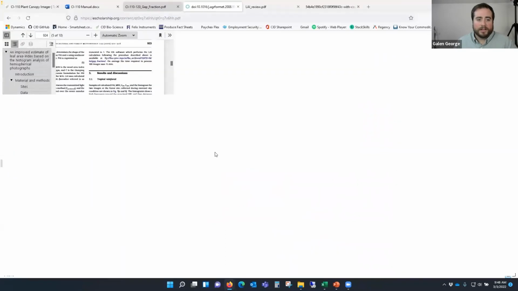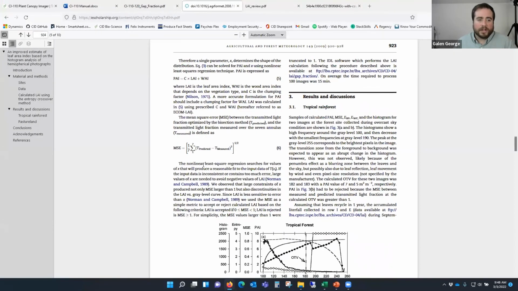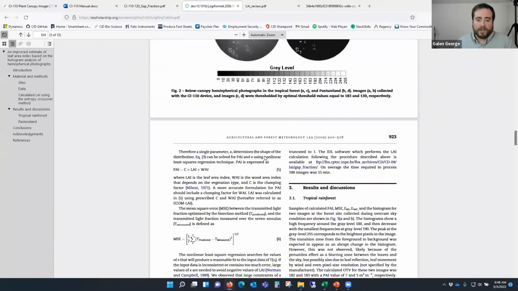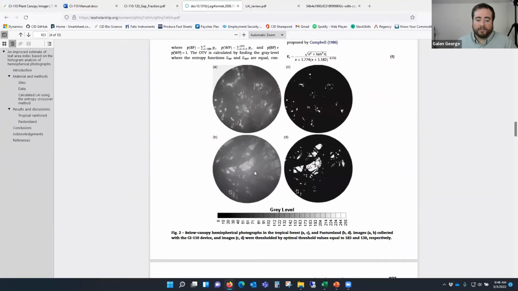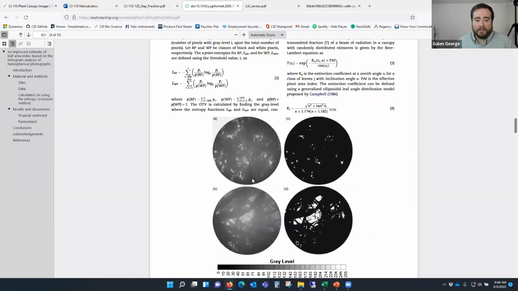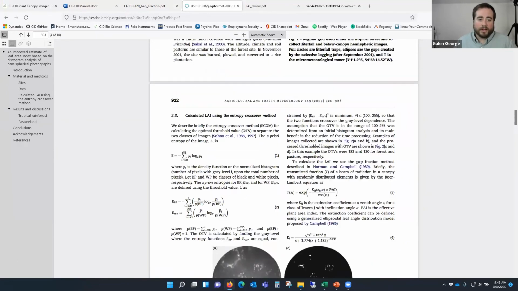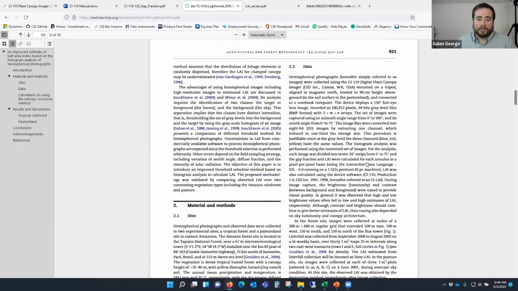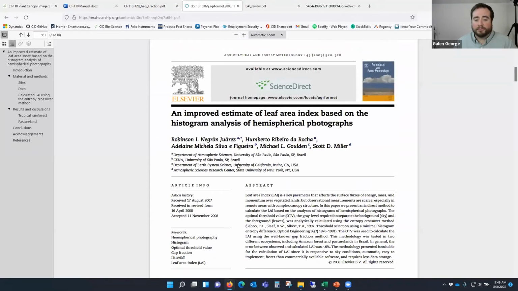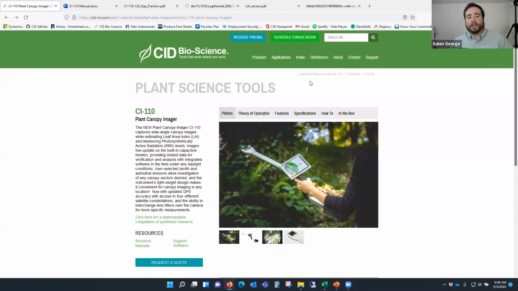Here's the study that I mentioned about the actual comparison using our device of the different gap fraction methods. And so this is a really good paper to review if you aren't familiar with hemispherical photography to estimate LAI. This is a very good paper to start. There's also a really good review out there. All of that can be found in our published papers compilation. So highly recommend downloading that. Two more things.